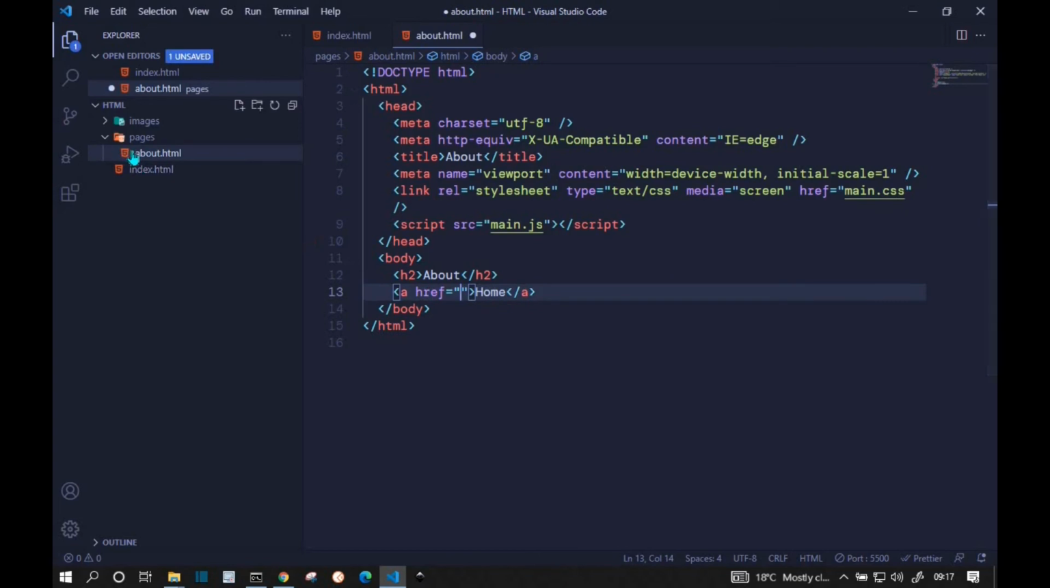So right now we are inside the pages folder. We can get out of the pages folder, like one level up, using 2 dots and then a /. This will get us out of the pages folder, and then we can access index.html file. So you can do the previous approach, or you can do this approach, or you might come across it.